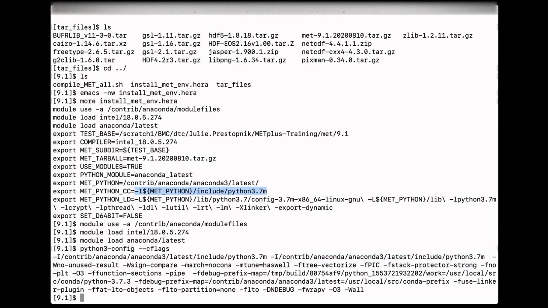Metpythonld should be set to -L, followed by the directory containing the Python library files, then a space, and -l, followed by the necessary Python libraries to link to. In this case, we actually set two different directories to link with, which was determined by running python3-config --ldflags. And I will demonstrate that here.